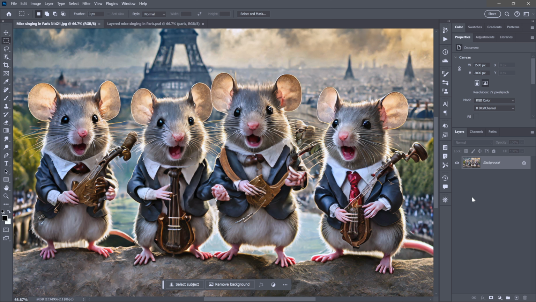The prompt was something to the effect of a quartet of mice in Paris. And you can see that Firefly got a little carried away with the Eiffel Towers in the background. We can fix that easily enough. More to the point, this is a flat image. So if we want to be able to modify each of the mice independently, we're going to have to divide them into independent layers manually, as I've done right here.